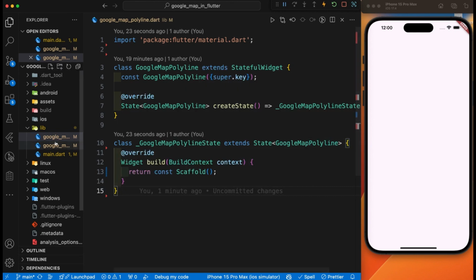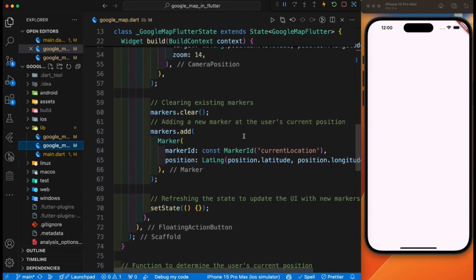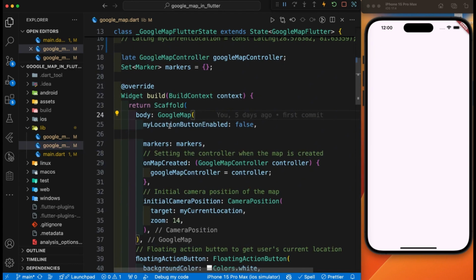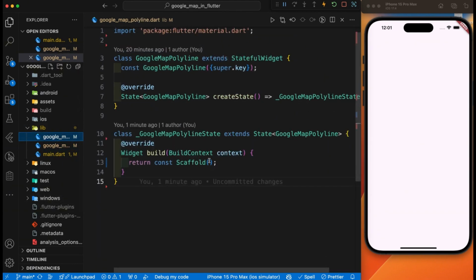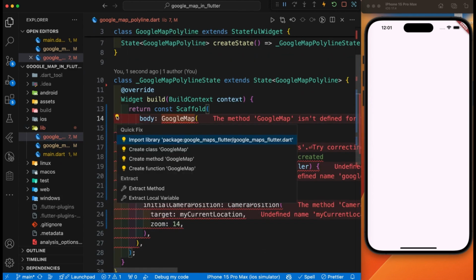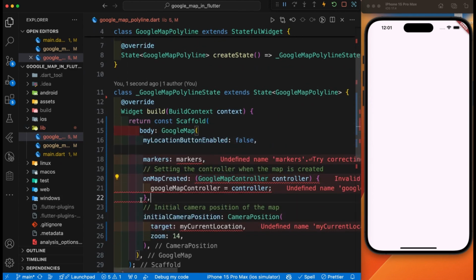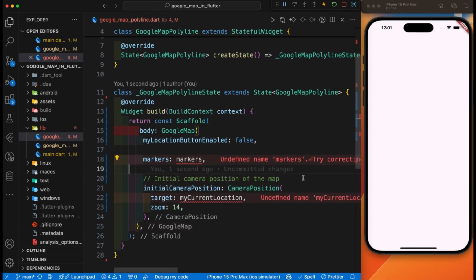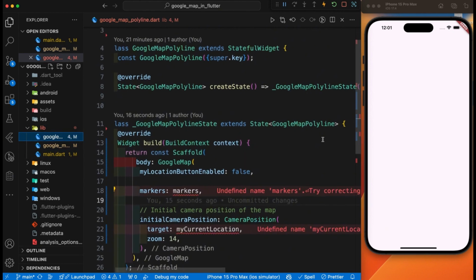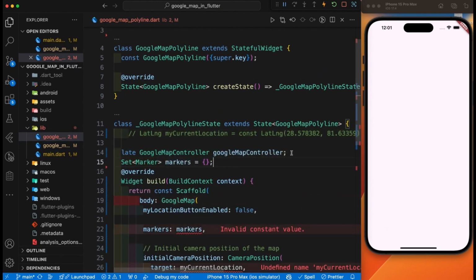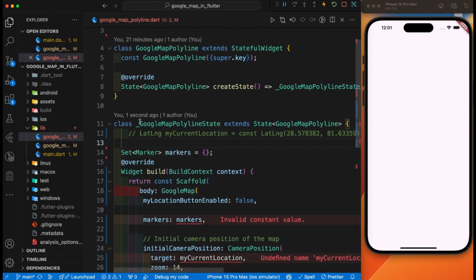That we have already done in our previous video. I'll copy this from here and paste it. Here is the Google Map. I'll copy all of this and paste it inside the Scaffold, and import the Google Map package. We didn't need this, remove this, and we have also copied the marker and current location, and paste it here. We didn't need this controller, and I have uncommented this as well.